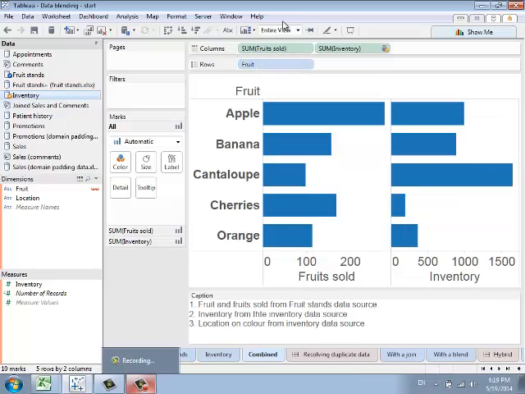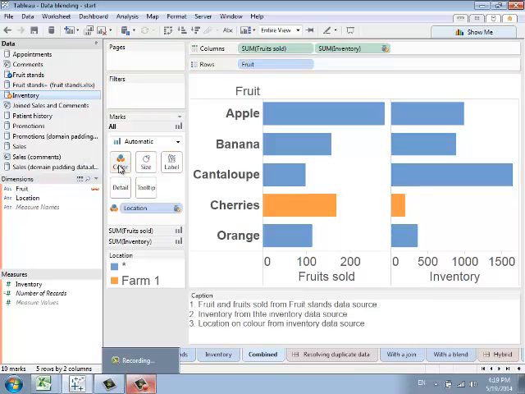So simple enough. Now I may want to see what's the location that these fruits are being supplied by, the farm. And if we now drop that on color, here comes that beautiful star value that annoys so many people. Okay, so what's happening here? And then we've also got farm 1. Okay, so let's look at our data set here.